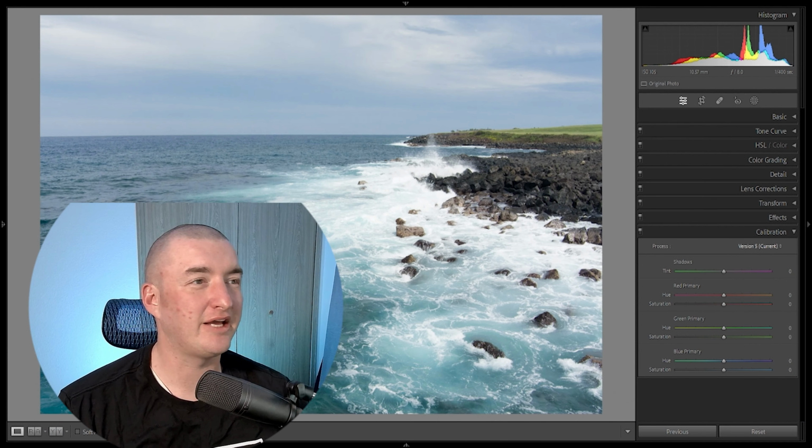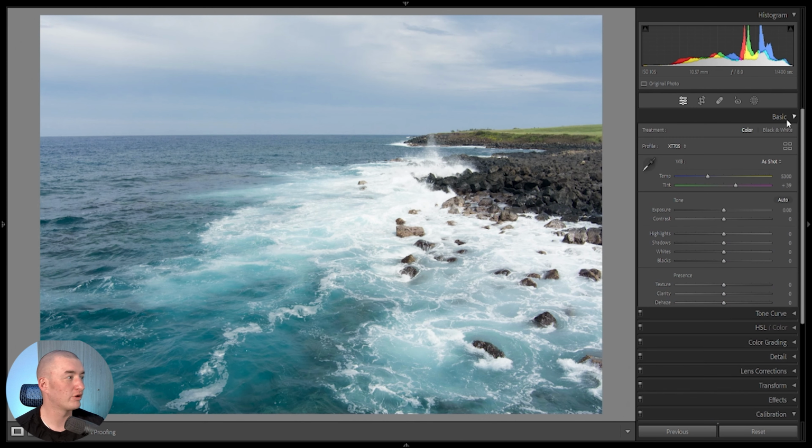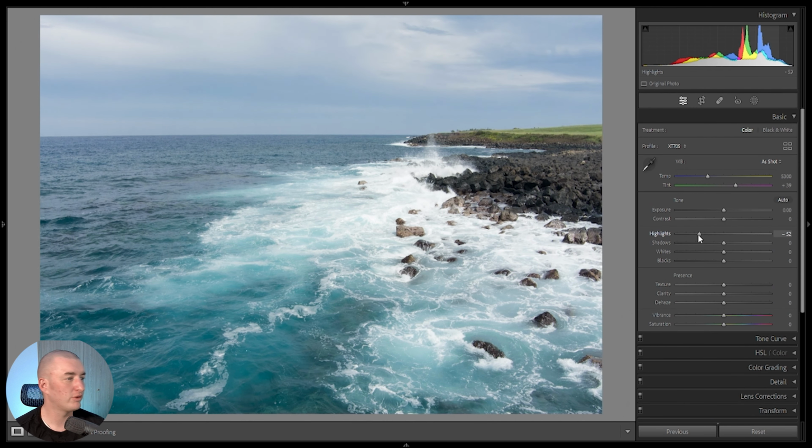So let's jump right in. We are only going to be editing in Lightroom, so if that is all you have, you are good to go. We're going to start in the basic panel. We're going to bring down the highlights to bring back some of the highlights in the waves. You can see bringing down the highlights just in the waves, pretty much. A little bit in the sky, but not too much.